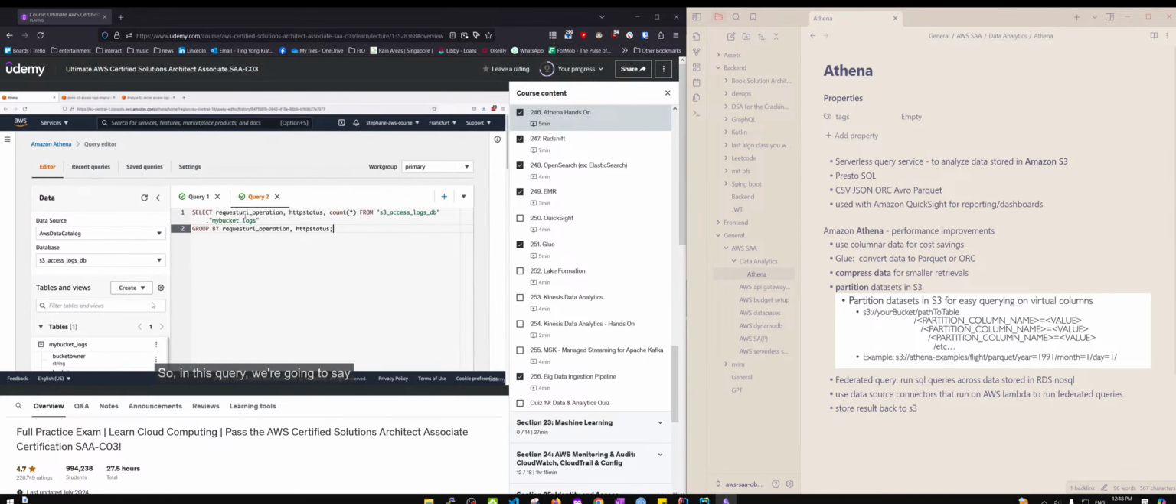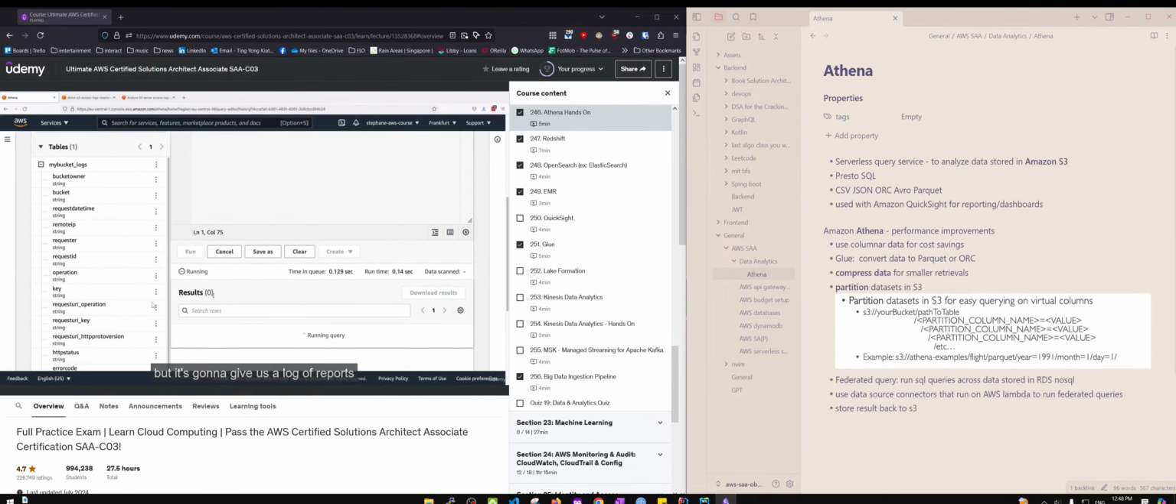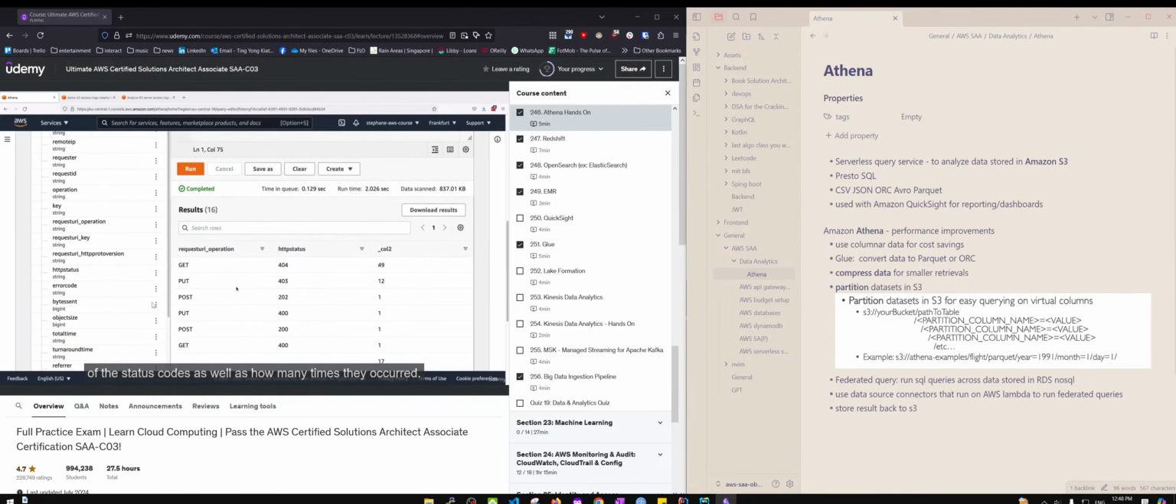So in this query, we're going to say we want to get the request URI, operation, HTTP status, and start to count how many from this table, and we're going to do a group by. So this is a more advanced SQL query, but it's going to give us a little report of the status codes as well as how many times they occurred.